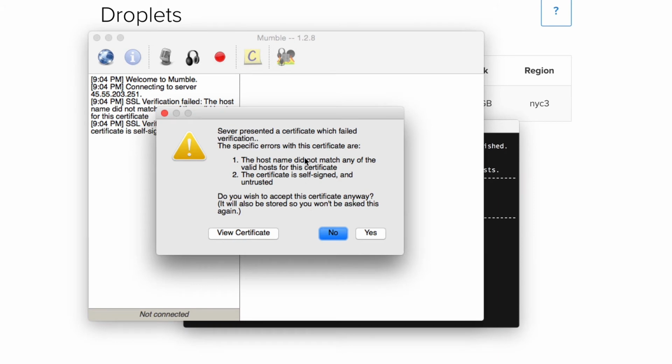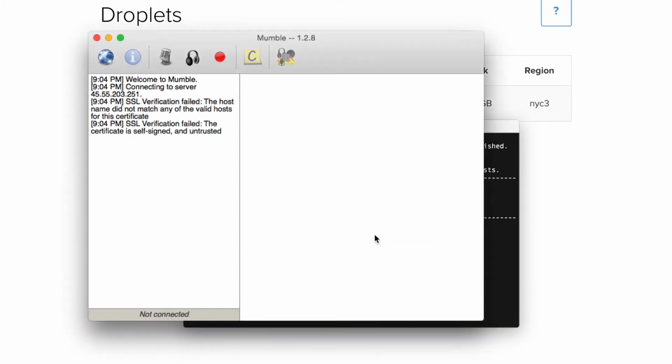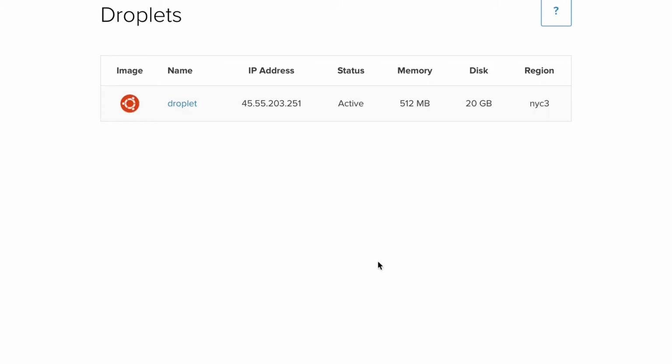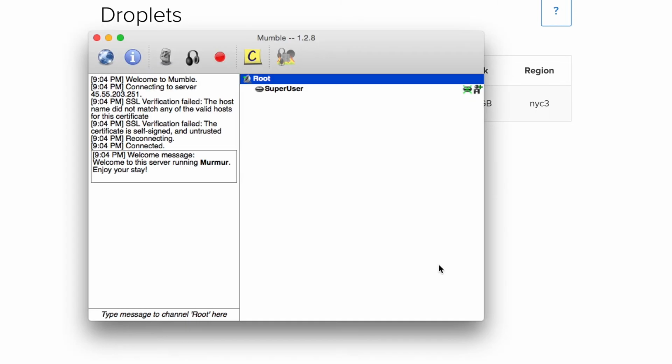Sometimes you'll get an issue that looks like this. Basically, there's a certificate mismatch. So do we want to accept this certificate? Yeah. Connected. As we can see, we are now connected to our server, and we're actually on our server right now. This is great, but there's actually more things that you can do besides this.